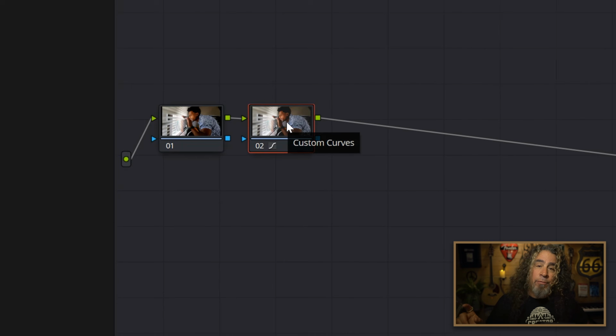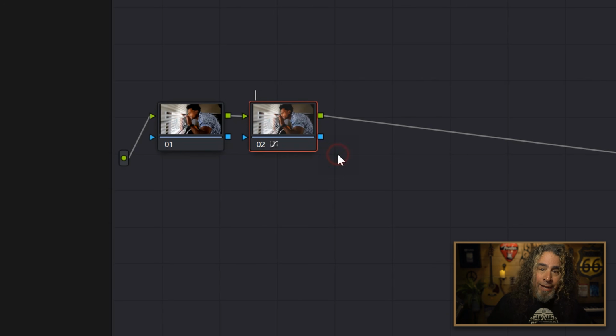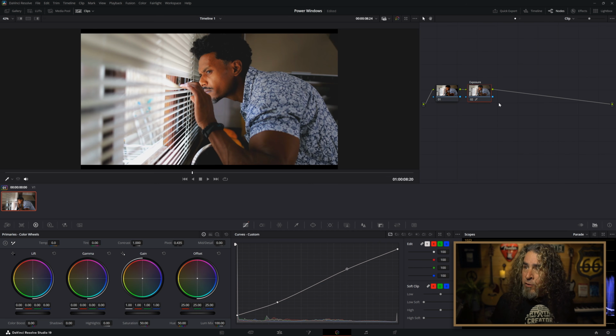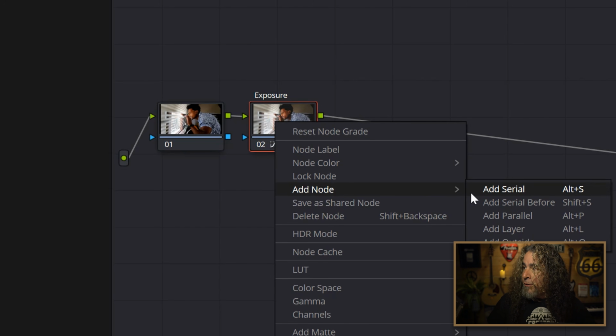And I'm going to rename this node, and I can do that by right-clicking on it and choosing Node Label. And I'm going to start typing. If you see there's a little flashing line above the node, I'm going to call this my exposure, so that if I ever look at the node later on, I'll know what each one is doing. So that's my exposure node, and I'm going to right-click on that and add another serial node next to it.